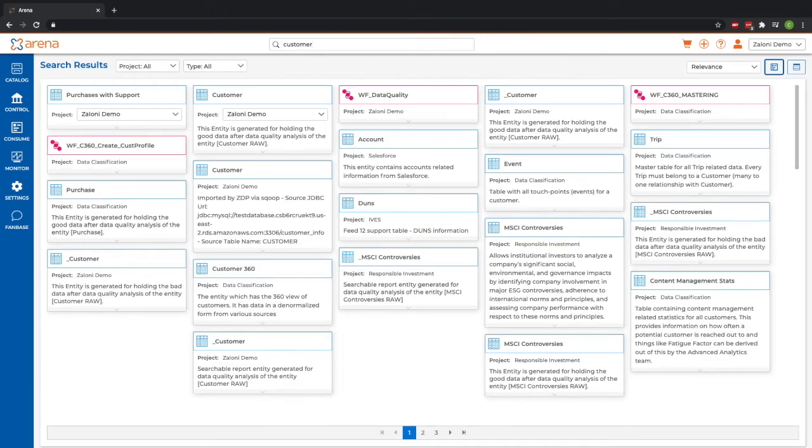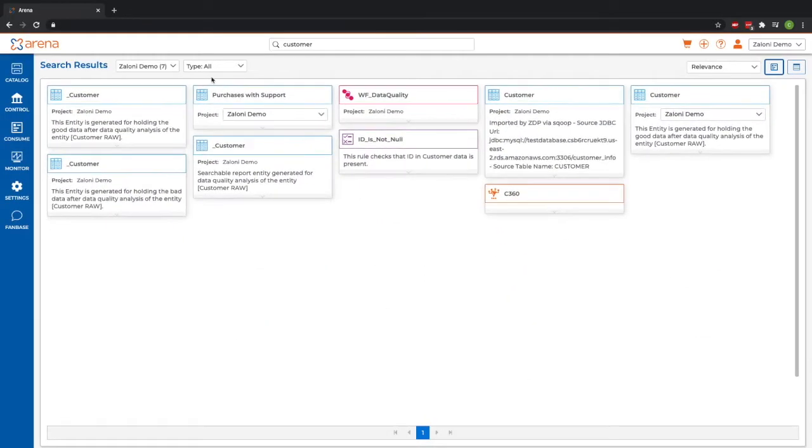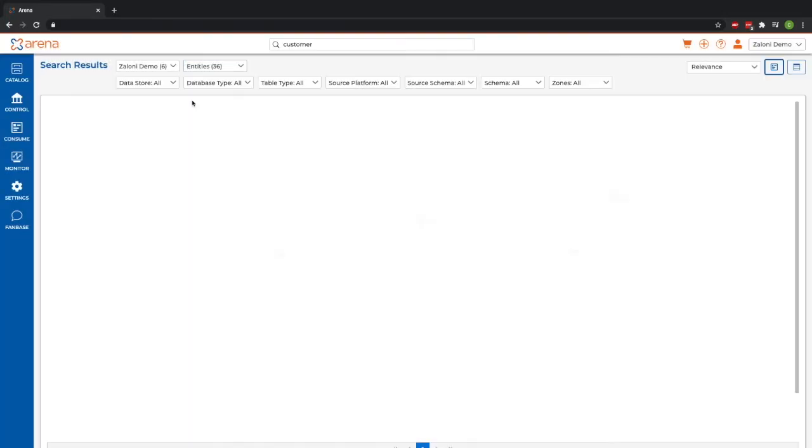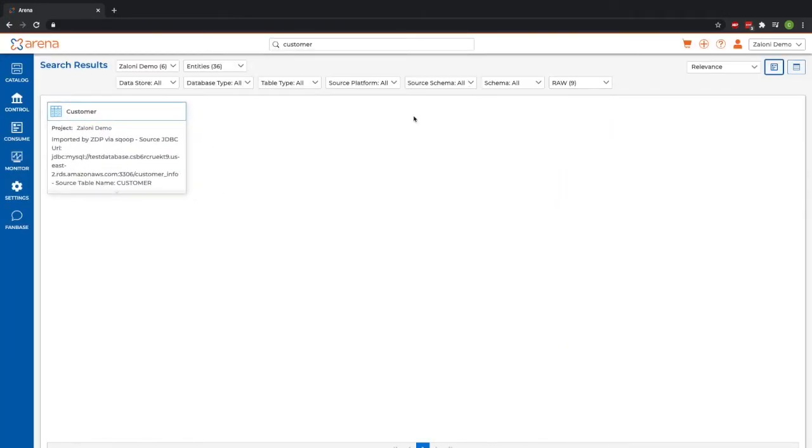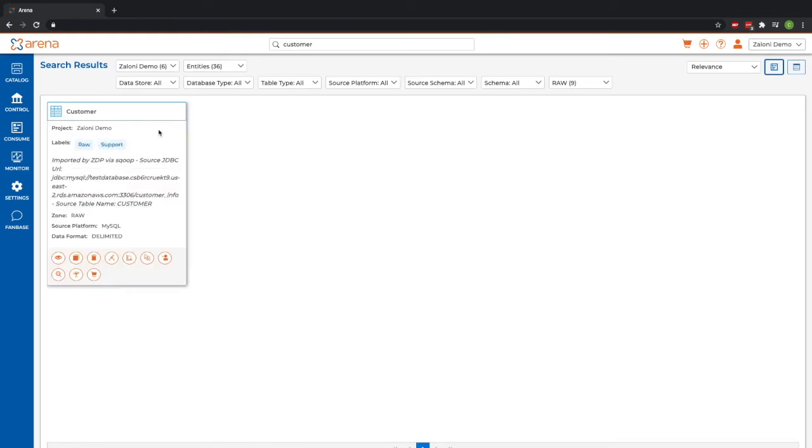You can see we're presented with a self-service catalog that shows all data artifacts meeting our criteria and that we have access to. In this case, we'll use our faceted search to limit that down. I'm going to go ahead and select the Zaloni demo project. We'll only look at entities, and let's look for data in the raw zone. We have one qualifying table, and if I click on the card, I'm able to view more information.